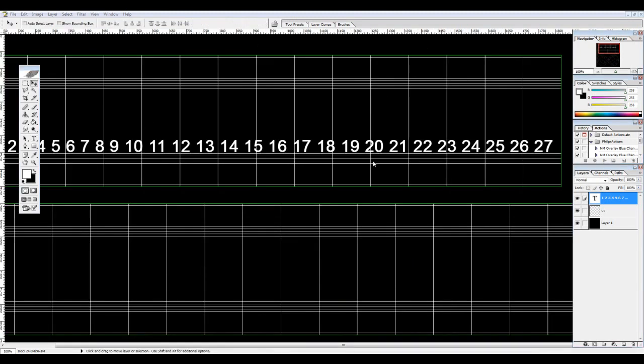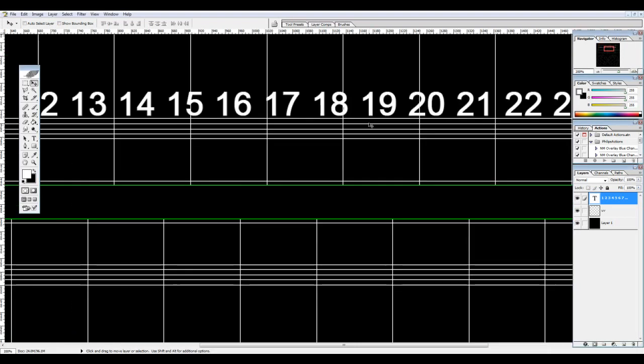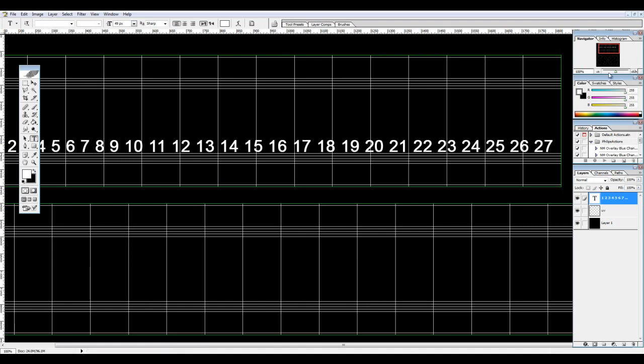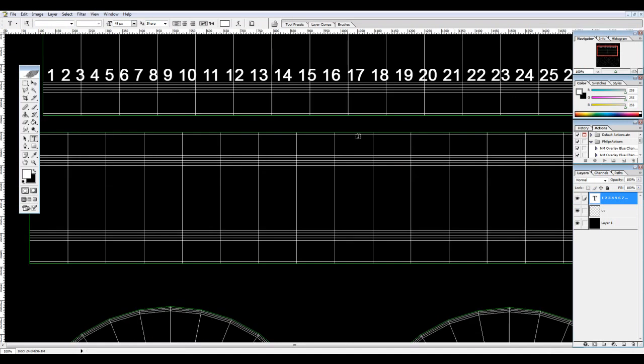Okay, so I went ahead and went all the way to 27. So you can basically see how far away it is from this line here. It's a few pixels above it. So when I use the text tool to create a new layer here, I want to make sure it's positioned also a few pixels above here. So I'll continue with, let's say, 28, 29, 30.